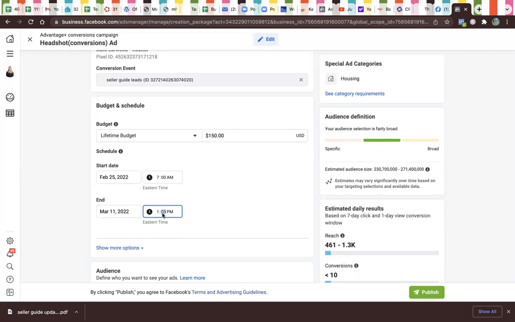So if we're going to turn it off, you want to give for sure 12 to 14 days to test the ad. And if leads are coming in, then maybe we leave it on.